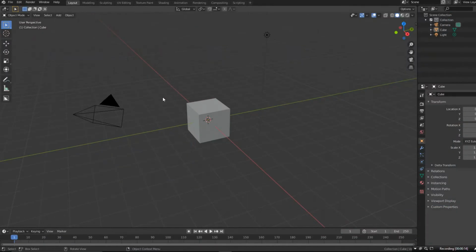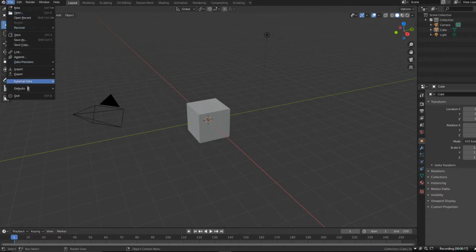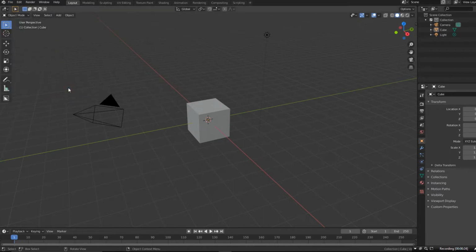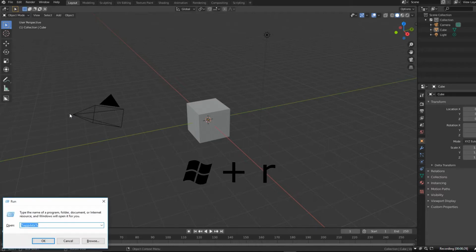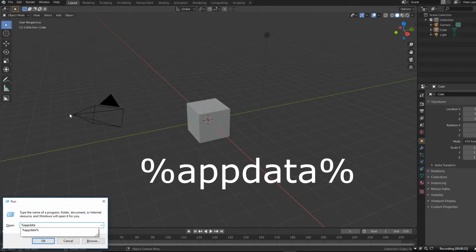To start this tutorial, save your current settings and back up your files. You can do this by clicking on File, Default, and Save Startup File. Click again to apply. Then navigate to the App Data directory by holding the Windows key and pressing the R key to open the Run command box. Type in %appdata% and then click OK.